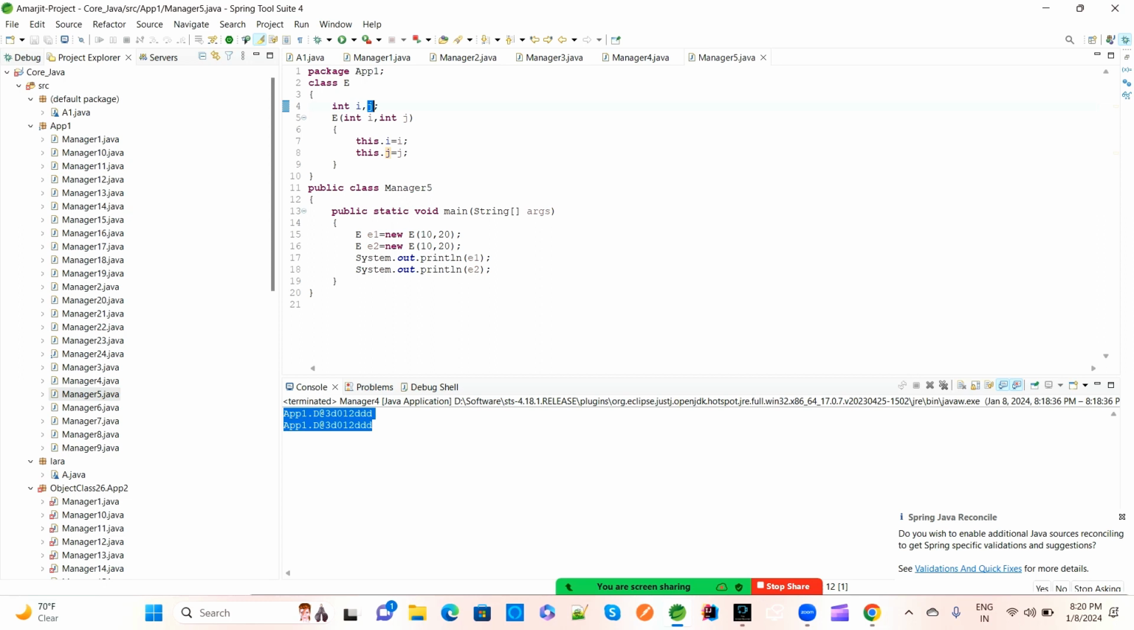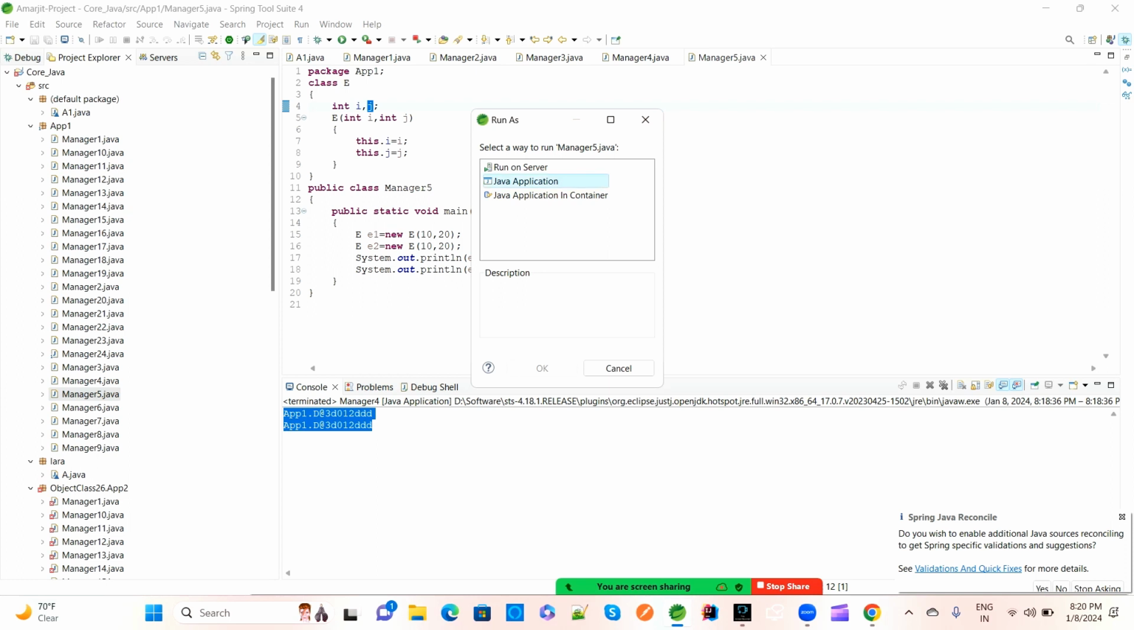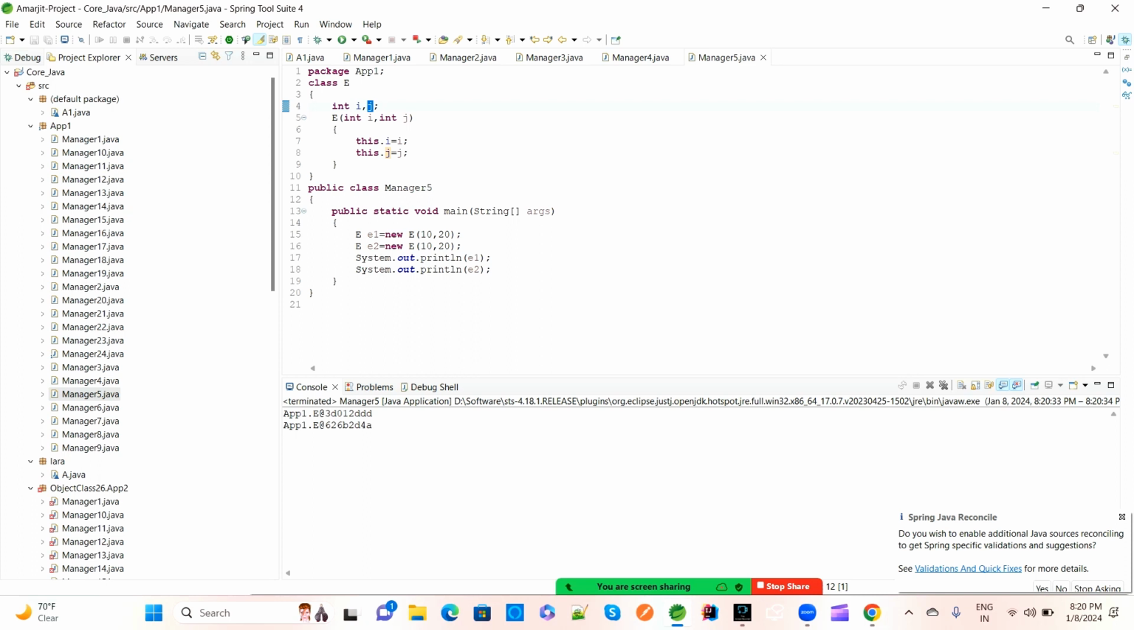If you print this output, e1 and e2 both have the same values, 10 and 20, but we have different objects created. Based on the e1 and e2 references, see here, the numeric data is different, this unique data is different for each. Why? Because we created the object two times. e1 will have some different details, and e2 will have some different details, like E@ followed by some alphanumeric value.